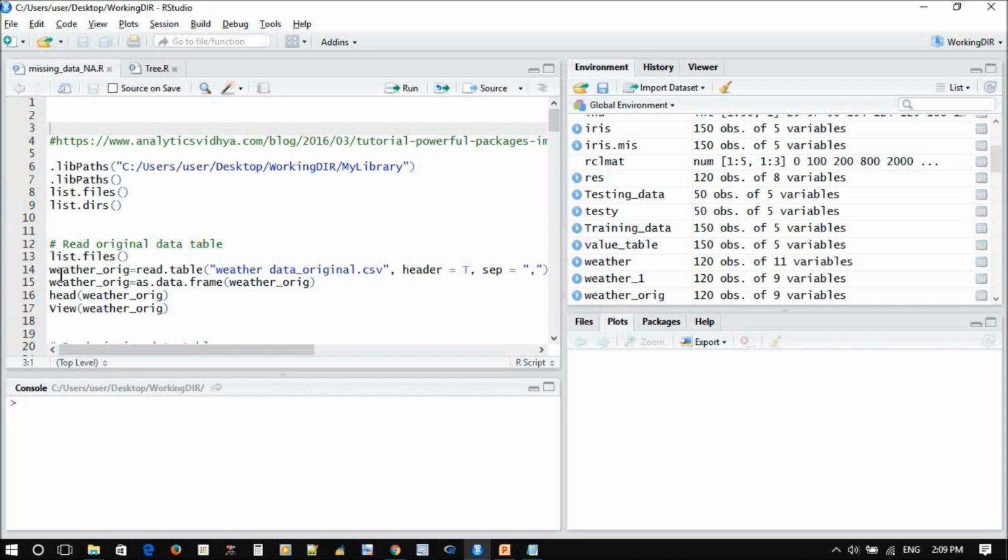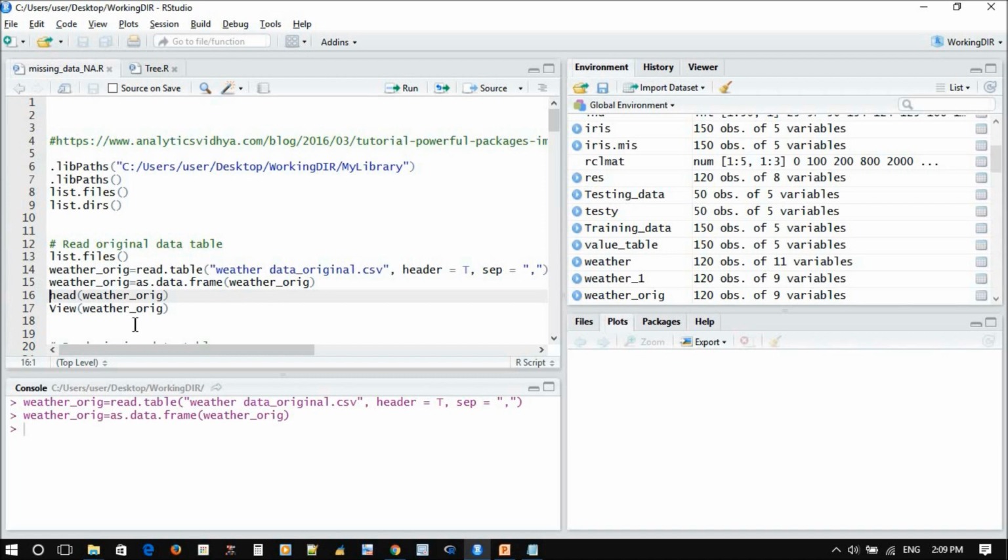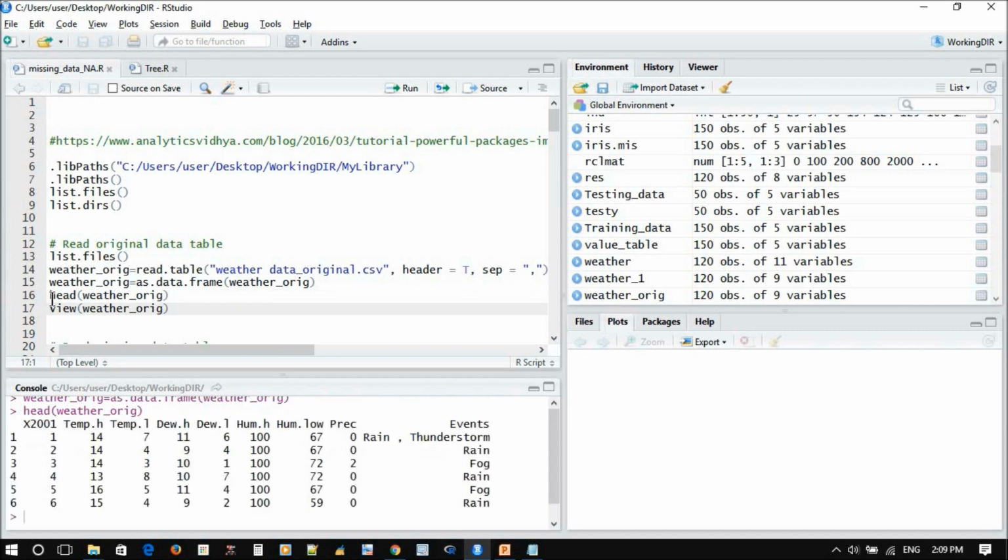First, we start to read the original data. Then, as you said, we define it as a data frame just to avoid any sort of error. Here you can open your data and check. So we have this variable about the date. It starts from 2001, first day, temperature high and low, dew high and low, humidity high and low, and precipitation and events.